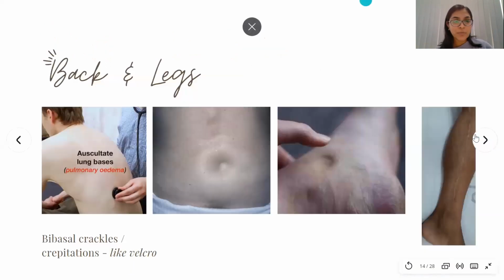So moving on. Finally, you want to listen to the back, to the lung bases. Just go to the end of the lung base, and listen for any crackles. What this sounds like is as if you're opening Velcro. And if you can hear it on both sides, that usually indicates fluid in the lungs.